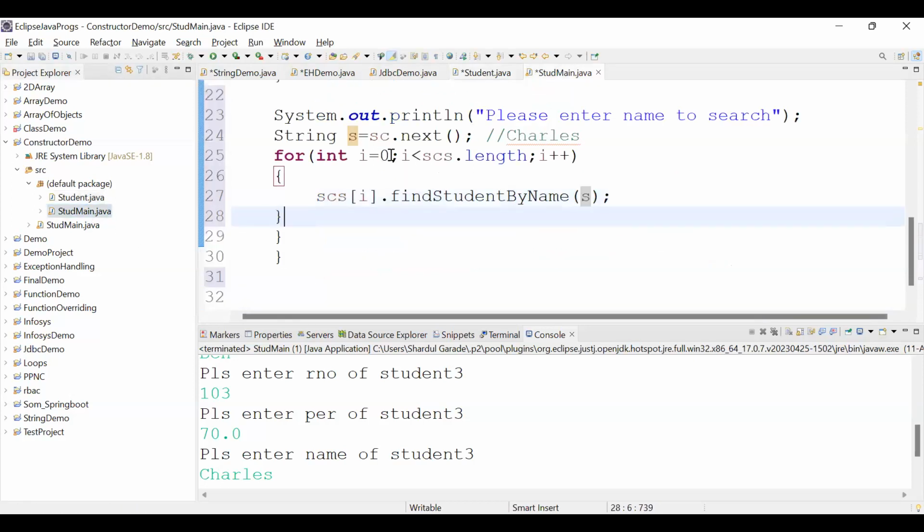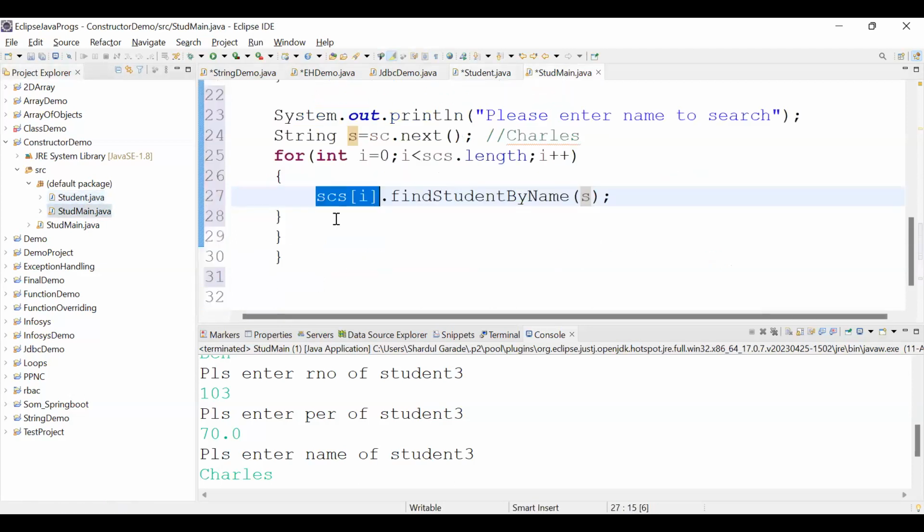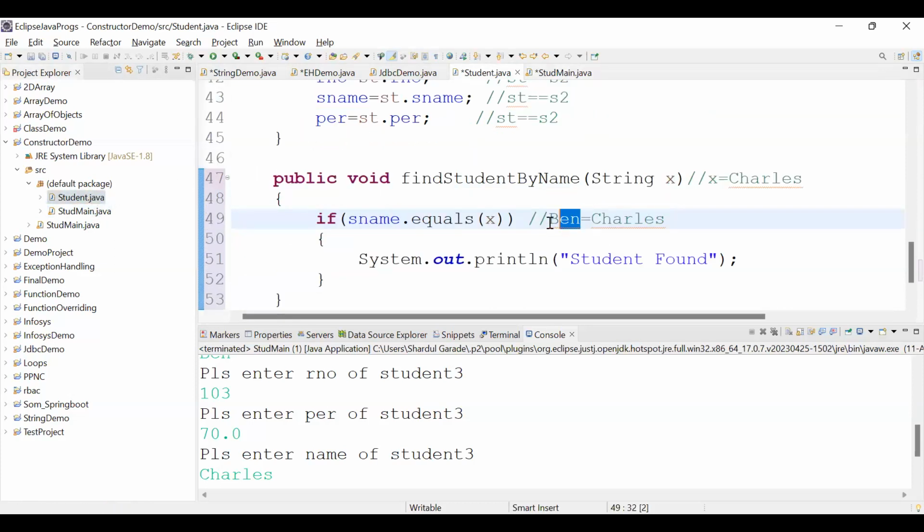I plus plus, I will become what? 1. SCS of 1, I am calling find student by name. What is the s name now of SCS of 1? Ben. Is Ben equal to Charles? No, not found. Again function over, again comes over here. And I plus plus, I becomes 2. Now SCS of 2, I am calling find student by name. What is in SCS of 2? Charles. Yes. What will it say? Student found. What will be the output of the program? Found or not found? Student found.